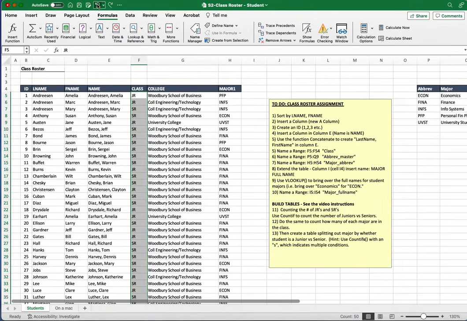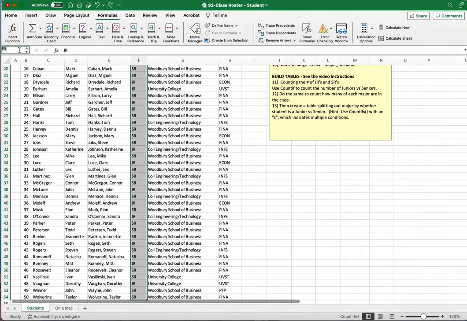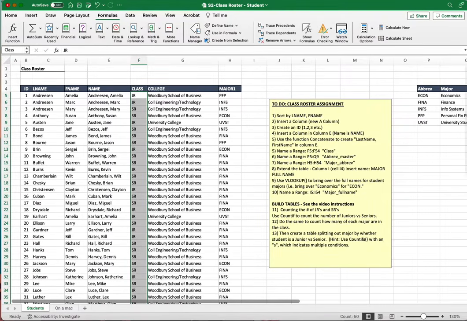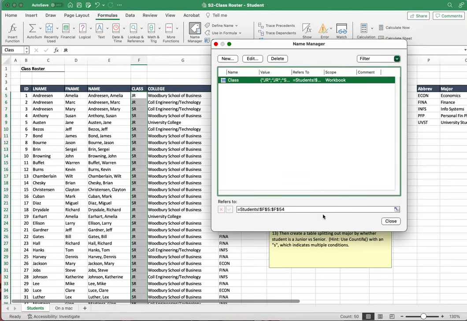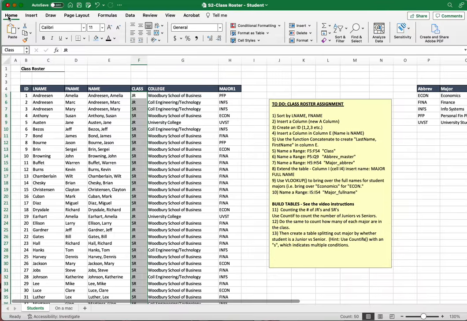So I'll do that again. What we did right here, under class, under junior, I did shift command down, or shift control down on a PC, highlighted that column, and I renamed it class. Enter. Okay. And then you can always check by going to the name manager, which is in the formulas bar. So we named our very first range.